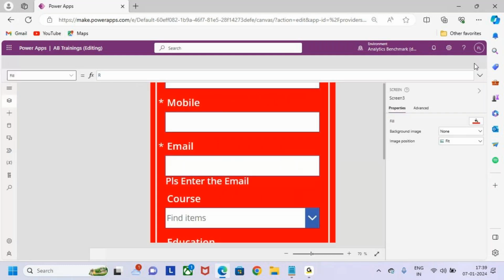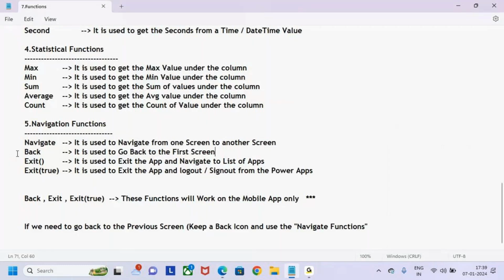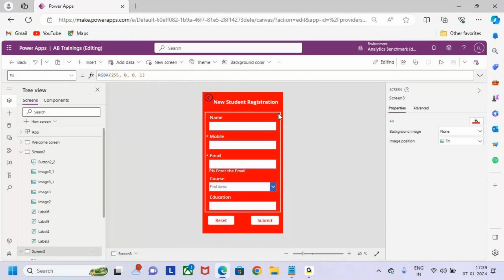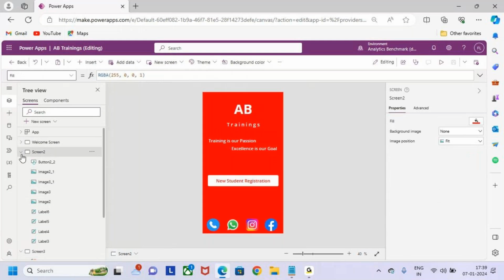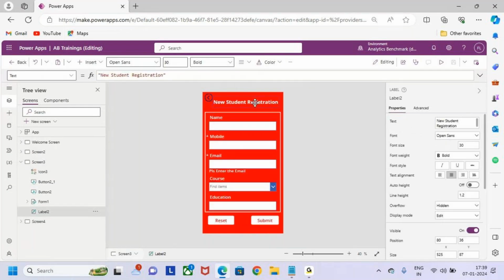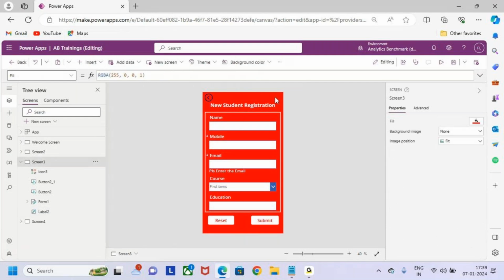And next, the next function is the Back function. Now what is the use of this Back function? It is used to go back to the first screen in the app, guys. Let me go to screen 3 itself. Now what I can do here is keep one button, guys.